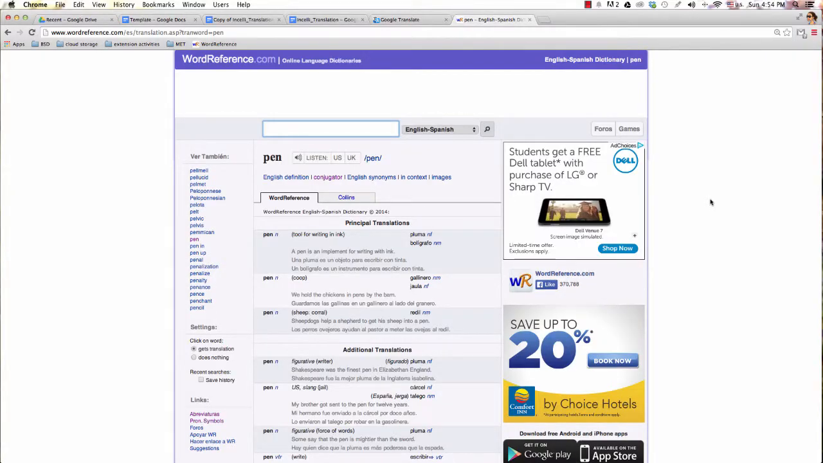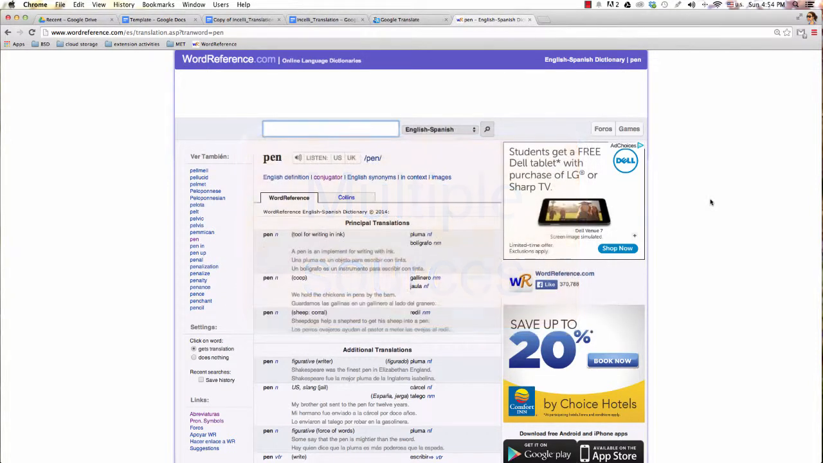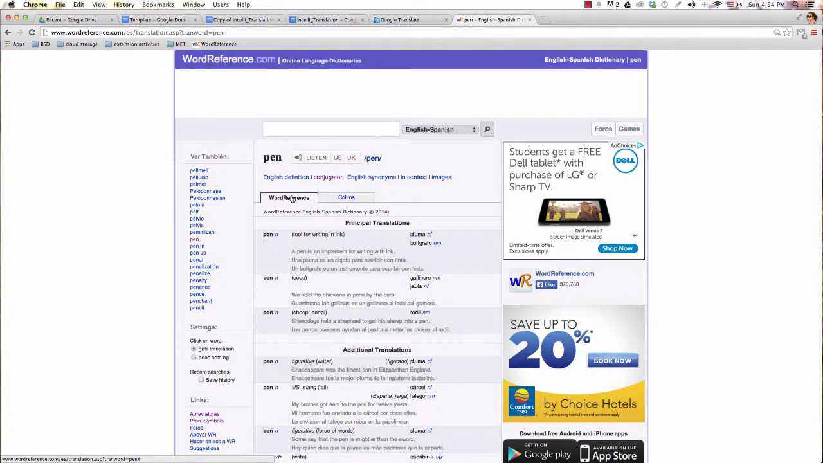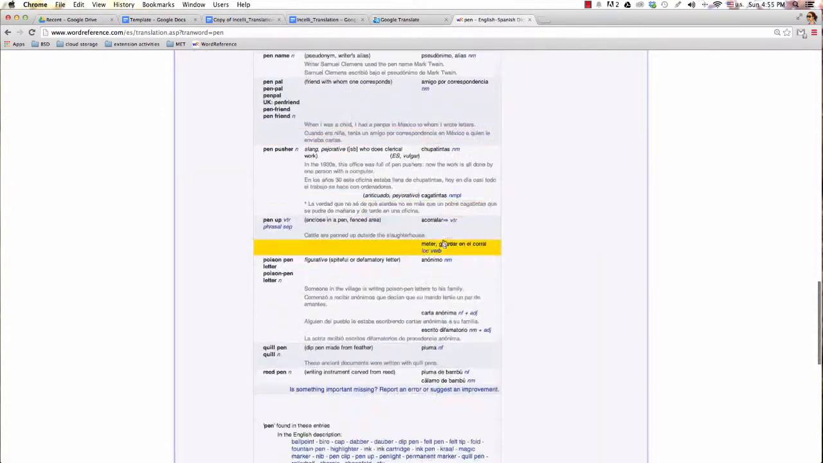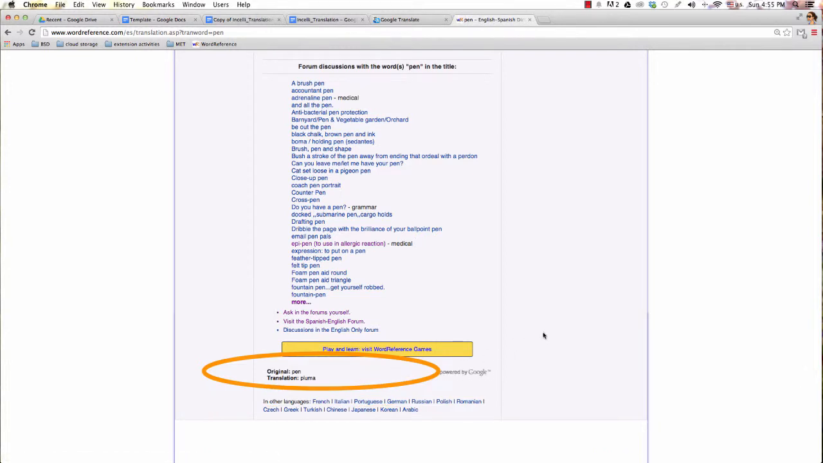Our last strategy is multiple sources. In the table above this video, I mentioned that with this strategy, you can do a number of things to verify or improve a translation. For example, you can check more than one online translator, which is really easy to do from WordReference. Remember these two dictionary tabs, and you can also click at the bottom of the screen on Google Translate. Now you've consulted 3 sources without leaving the page.